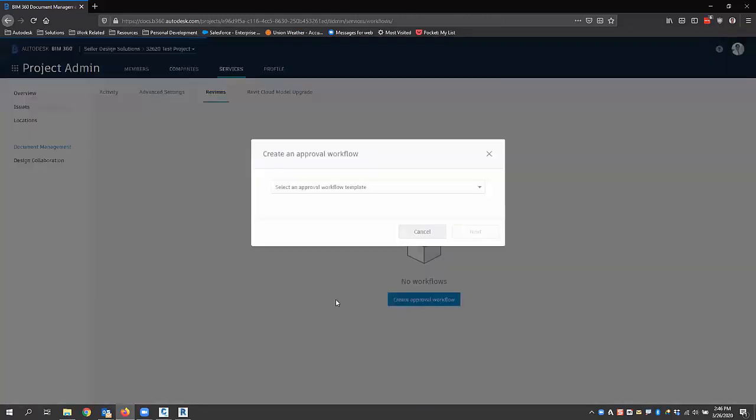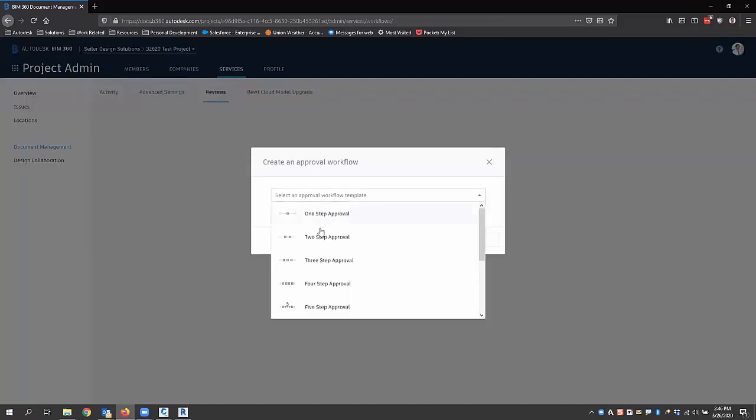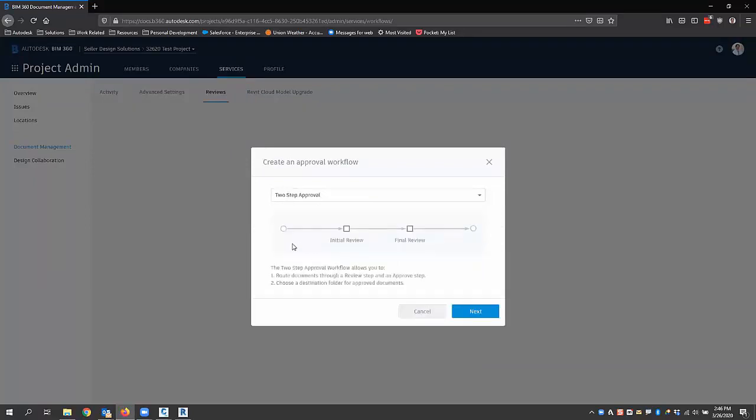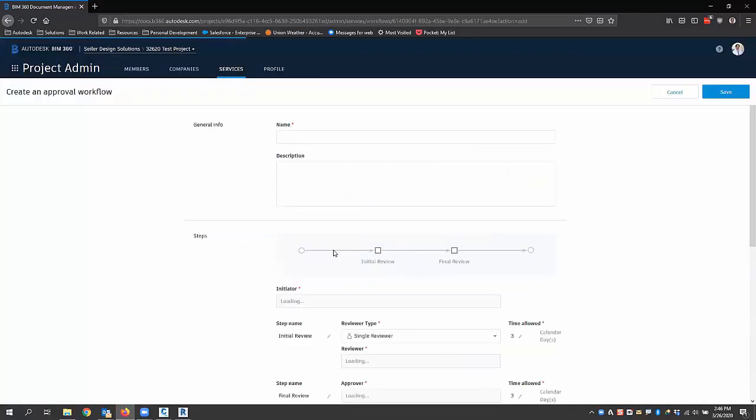Okay, so I'll create an approval workflow. I can make it a one-step template or a two-step template. So let's say I want a two-step approval. Okay, next. I'll call this a two-step review, and give it a description on here.